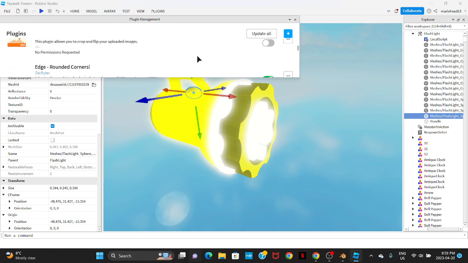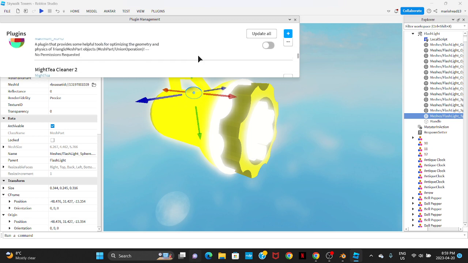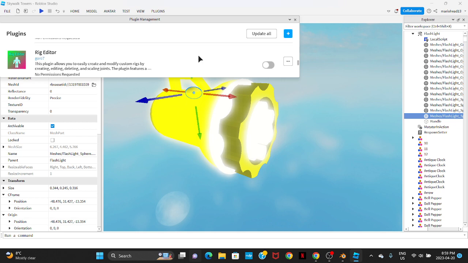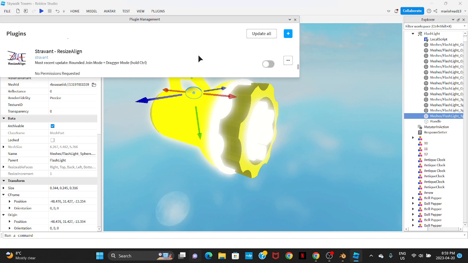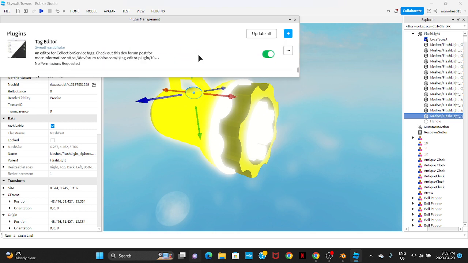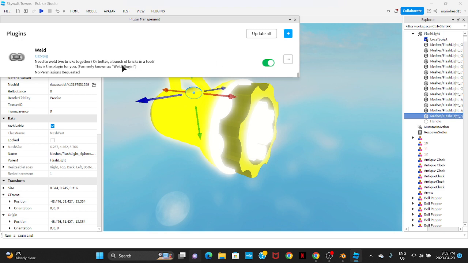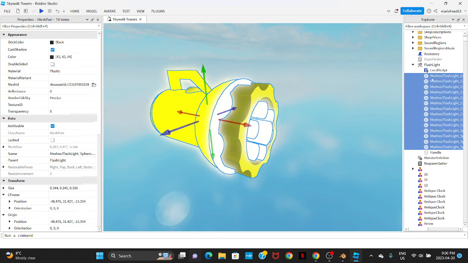Brick cutter, data store, easy crop, edge, material lines of code, little character, part counter, part bigger, fender, roundify, material flip. Do not see it right now, but let's see. That design, weld. Oh yeah, it's already enabled. Where is it? Oh yeah, it's right here. Weld all. Okay, so let's make all of those unanchored.